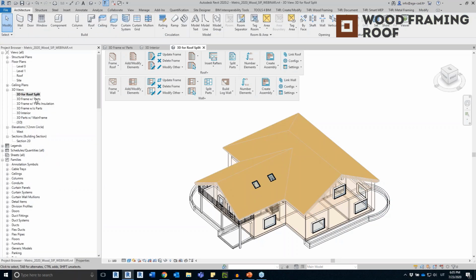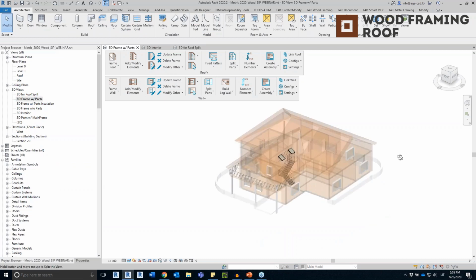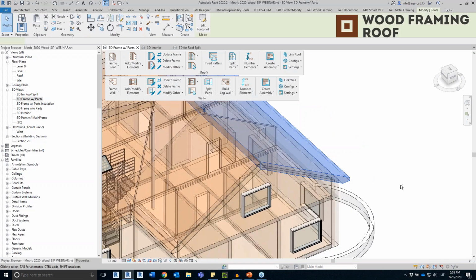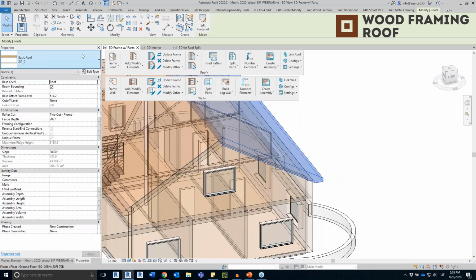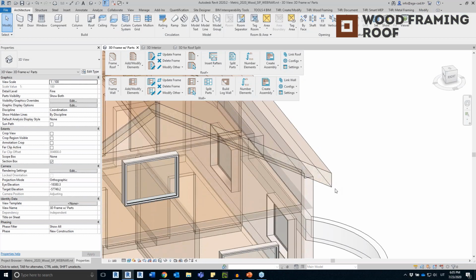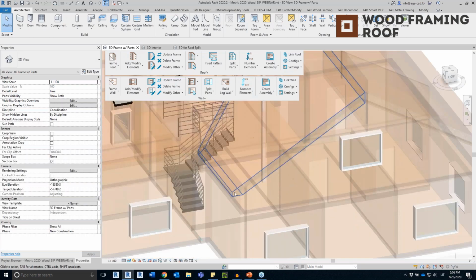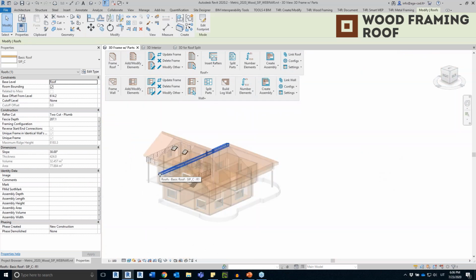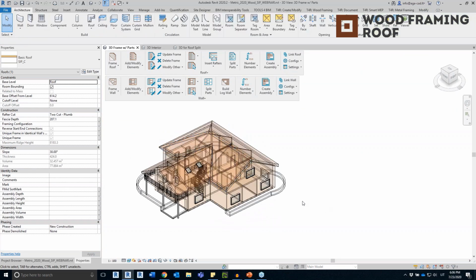And now I'll go to another view that I will use for framing. It's the same building, but all of the walls and roofs were transparent. And I will change the type of this single slope because I want to show you a different example of the rafter ends. So I'll create a vertical rafter end right here and one that will look like this on all of the other slopes.